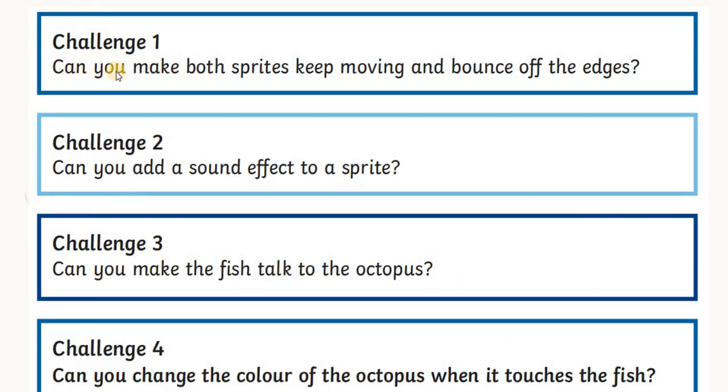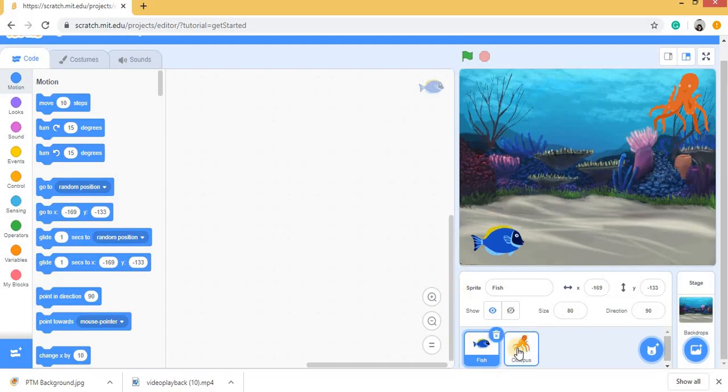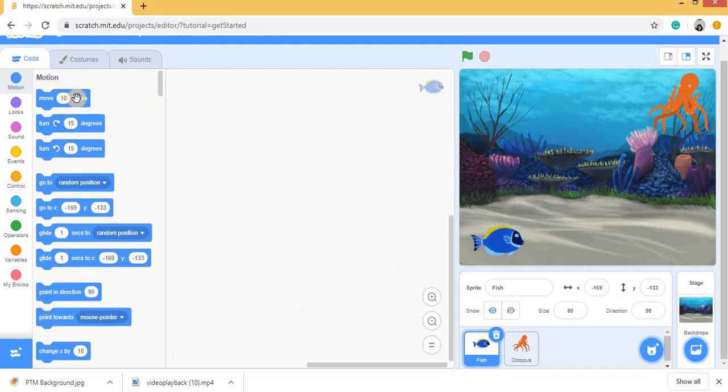Now let me open the first challenge. The first challenge is, can you make both sprites keep moving and bounce off the edges? Now we want both the sprites moving. So which block should I go to? Yes, it's a motion block. So I'm going to move 10 steps here.